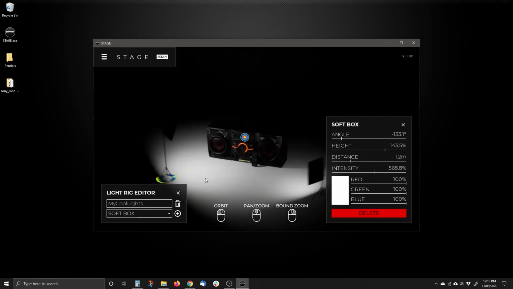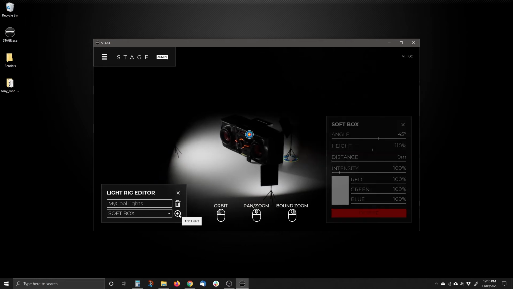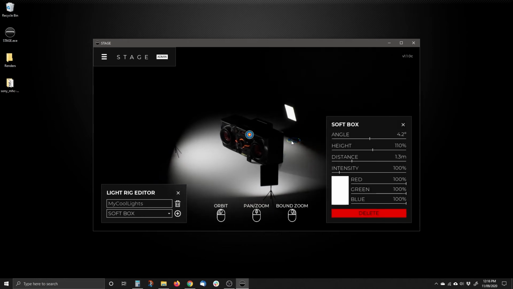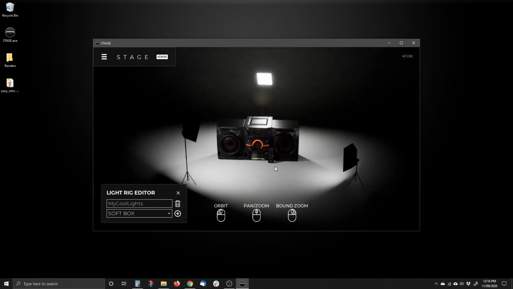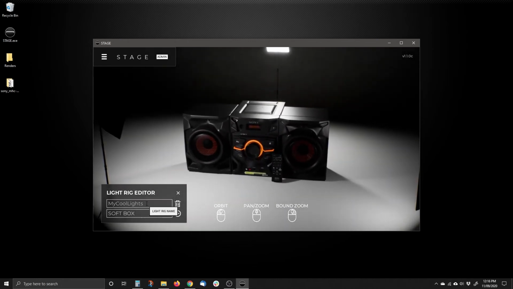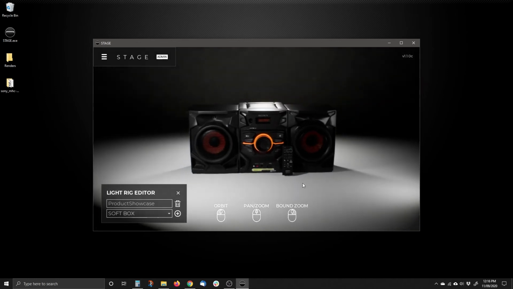Okay, then I'm going to add kind of a rim light from behind. So let's do the same thing. So I'm going to go softbox. I'm going to move it right behind it. I'm going to put it way up high, and I'm going to just kick up the intensity quite a bit, like that. Okay, so now you'll see I have this lighting set up, and let's call this, instead of my cool lights, let's call it like product showcase. There.